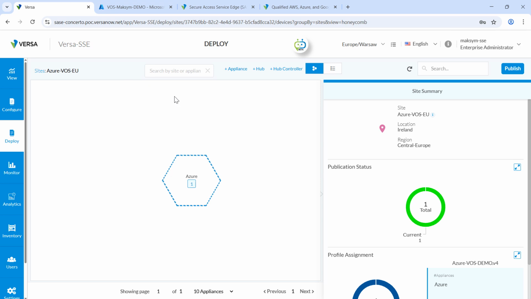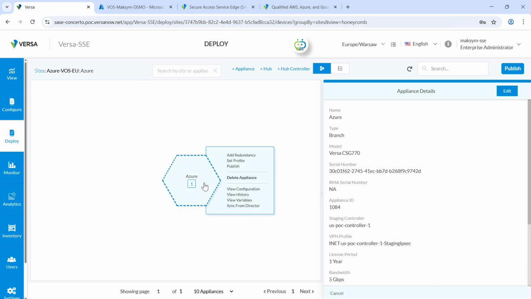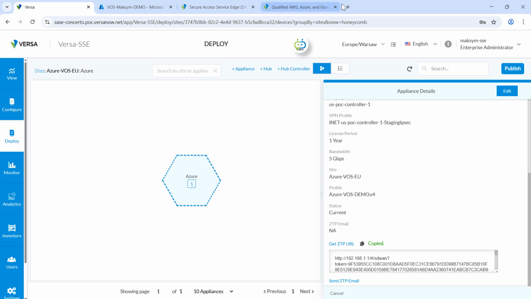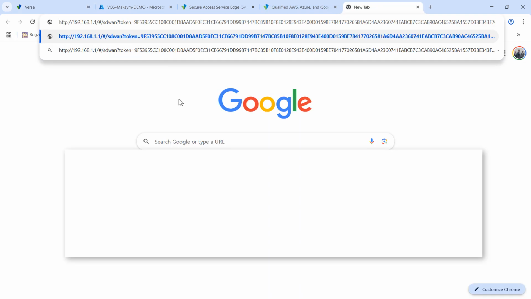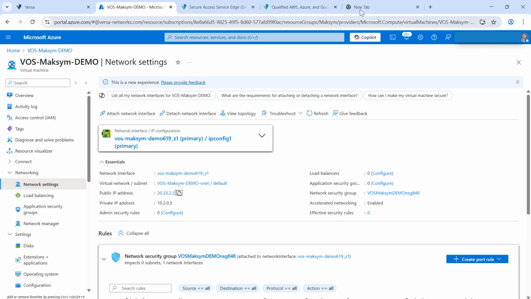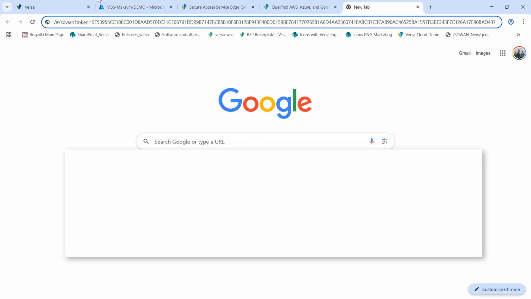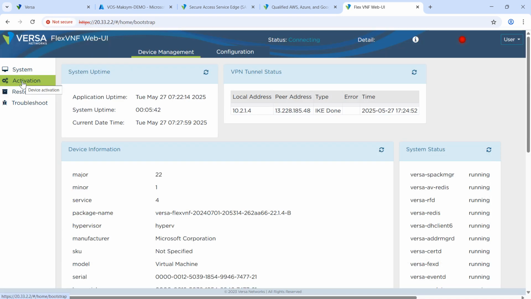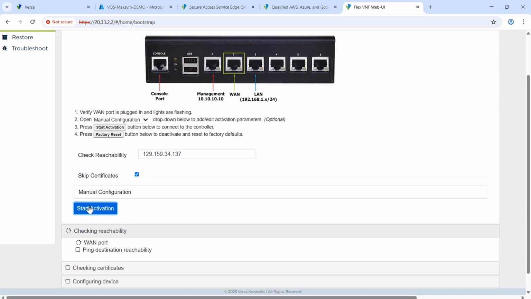For that, I go to my Concerto portal and click on my VMs that I created here, and I click Get URL ZTP. I will copy it and paste it into my browser. And one thing I need to do is change this IP address from the default to my public IP address that is assigned by Azure. So I'm replacing it here. I copy my public IP and paste it here. I click on activation and start activation.